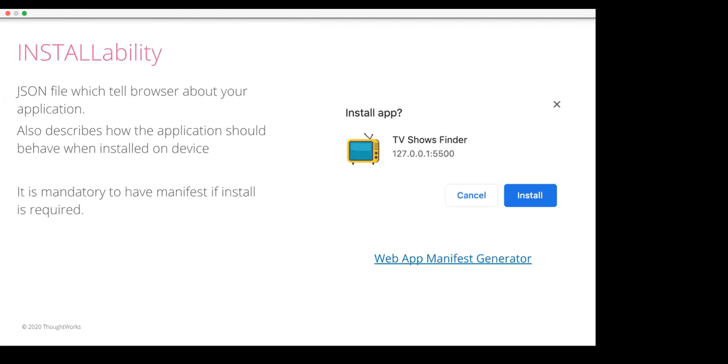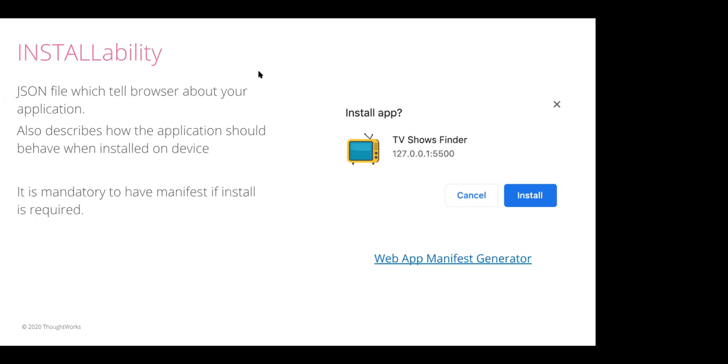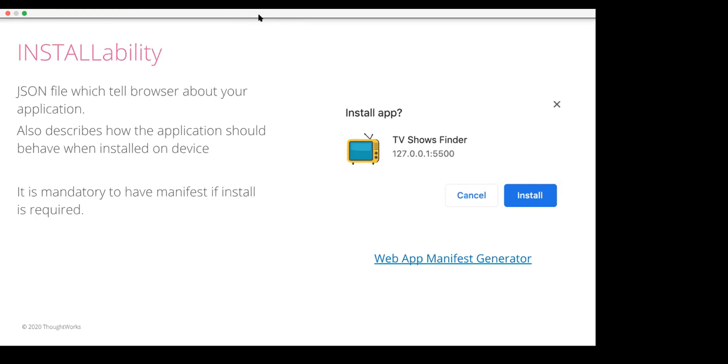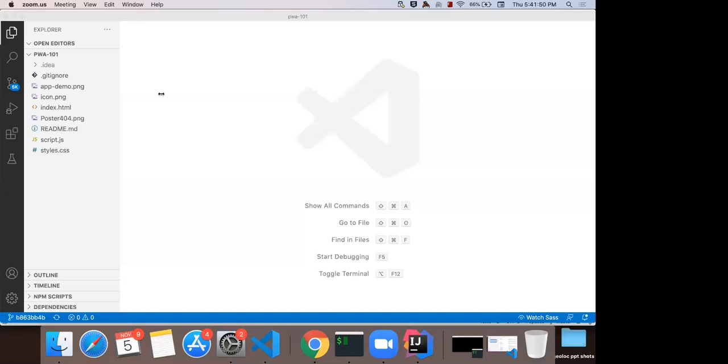Yeah. So I'll quickly stop share and again share with you this web app manifest generator. You all with me? Yes, yes, Ankit. Yeah. I hope the code would be visible to you.